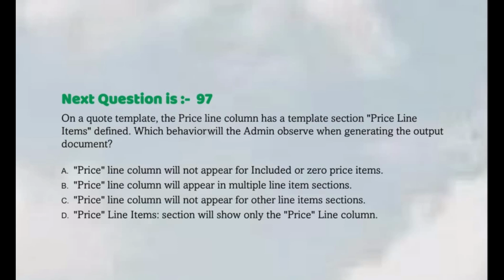Option A, price line column will not appear for included or zero price items. Option B, price line column will appear in multiple line items sections. Option C, price line column will not appear for other line item sections. Option D, price line item section will show only the price line column.